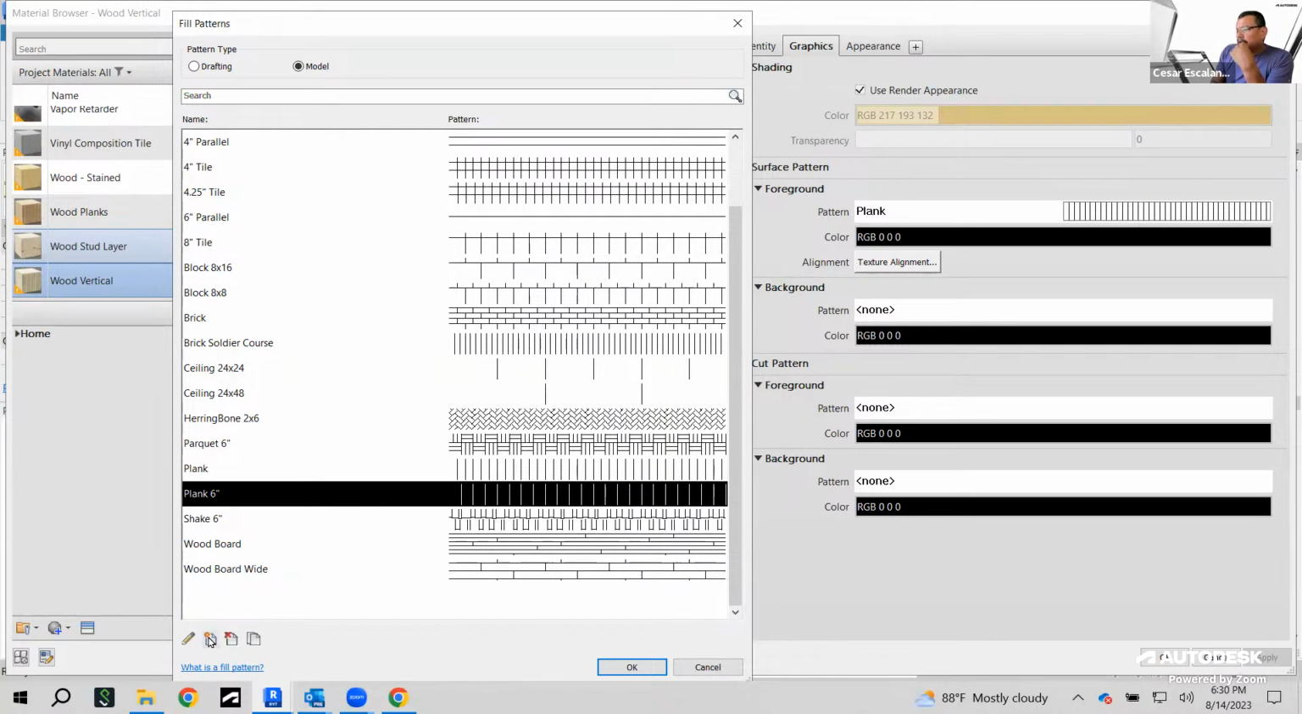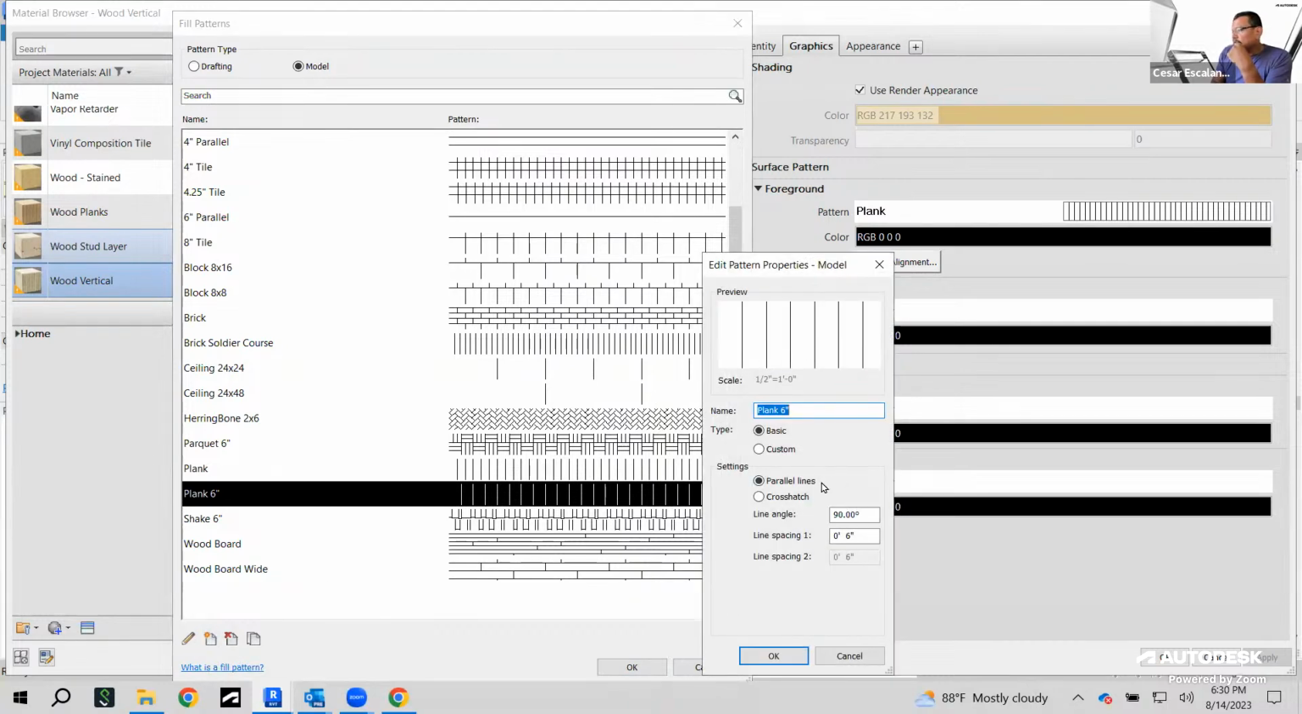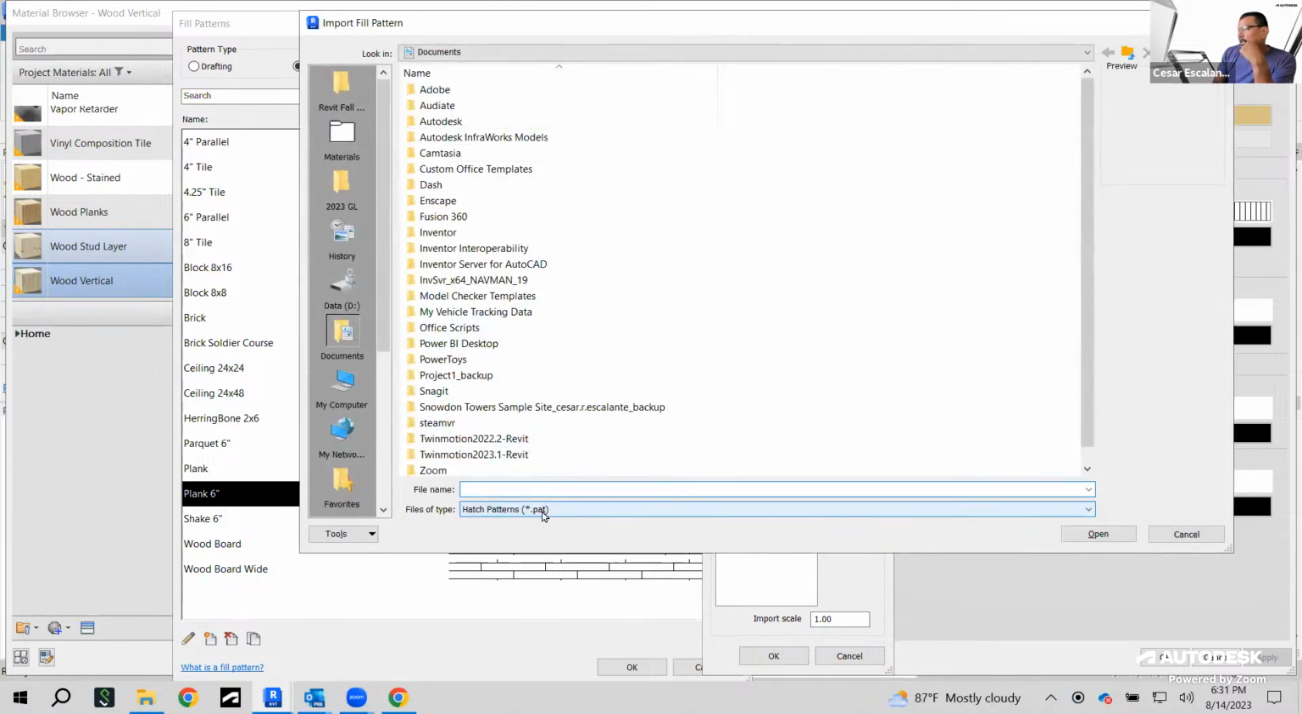So out of the box, you can use parallel lines and cross hatches. But if you need something more complex, for example, brick of a certain size or some kind of special floor tiling, then you can import AutoCAD hatches. You hit here on custom, and then you browse to your PAT file. PAT files are the extension for the AutoCAD patterns, and you can find a lot of them online.